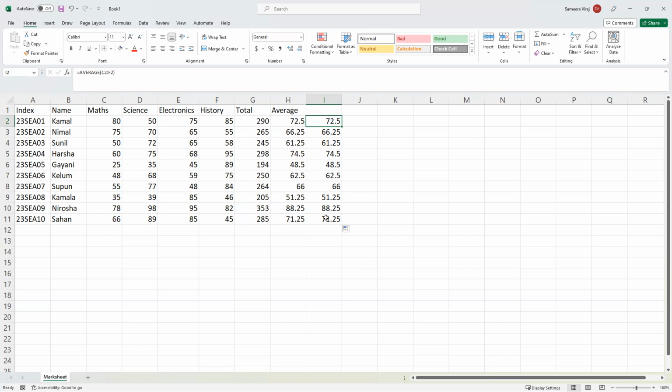Right. So can you show this without any decimal point? I mean, in this answer it shows 72.5. That means it comes with one decimal point. Can you reduce this decimal point?